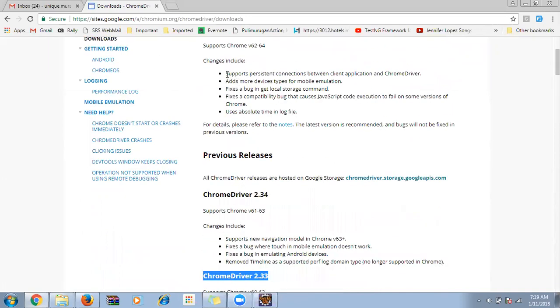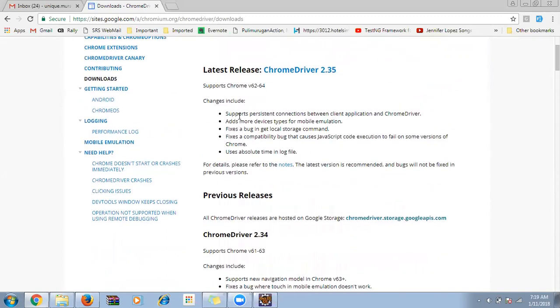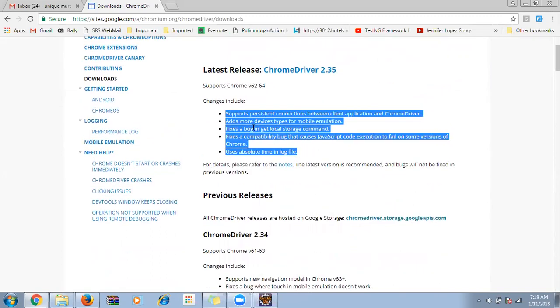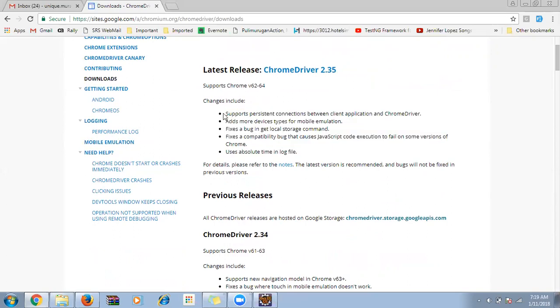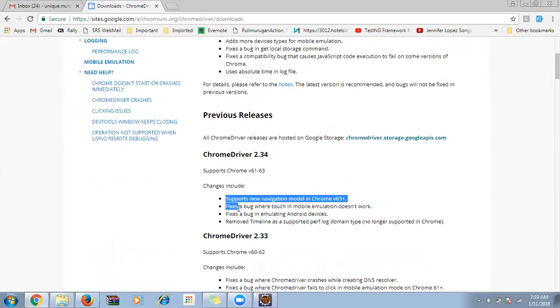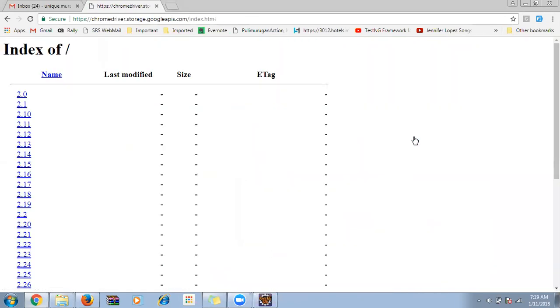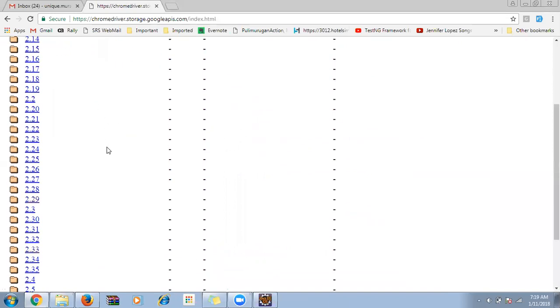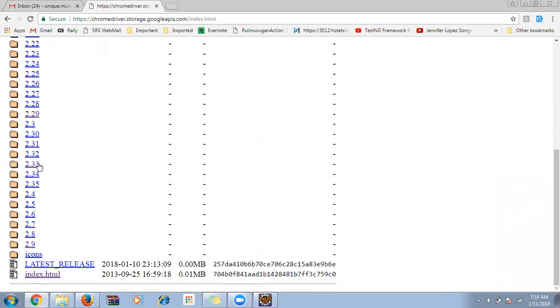So it gives information about what each and every release contains, what are the changes that have been done. Okay, all that information they will be giving you over here. So when you click on this place, you can see the information. So these are the drivers over here. Okay, so 2.9 is the latest version.